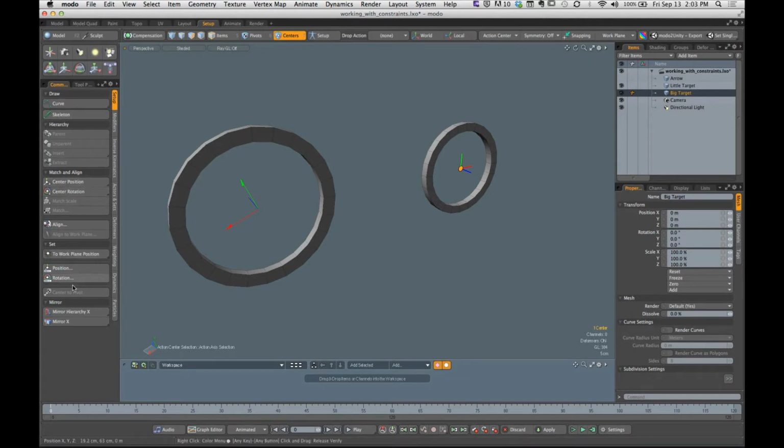Down under the, oops, did I not have my center point selected? Yep, there we go. Okay, so in the match and align, or actually in the set position, excuse me, the set channel, what we're looking for is to work plane position, okay? This is great, because now we're going to take the selected item, or excuse me, the selected center point, and move it to the location of the work plane, okay?